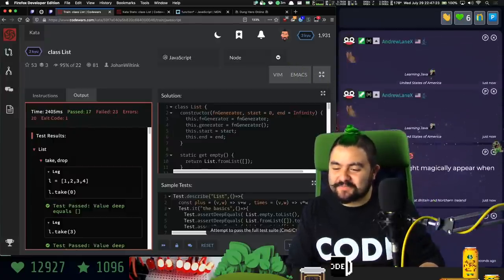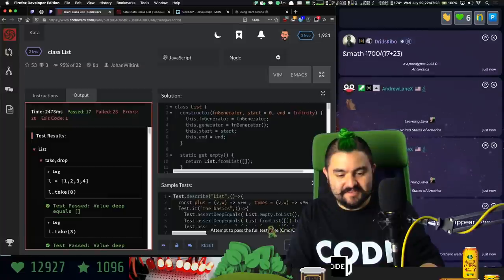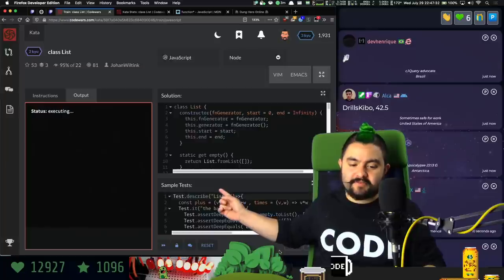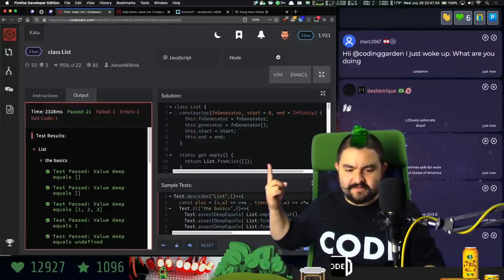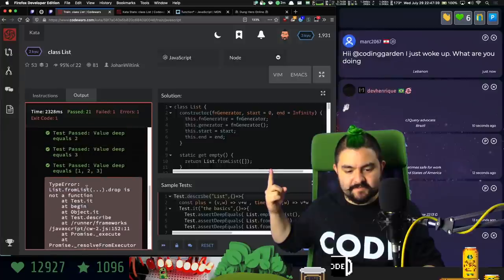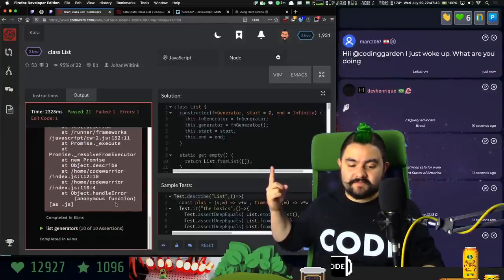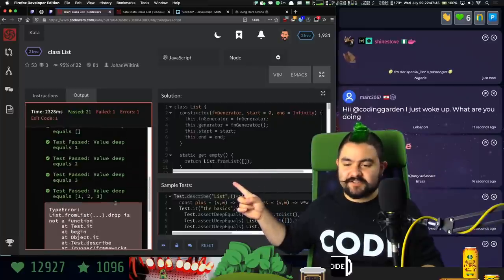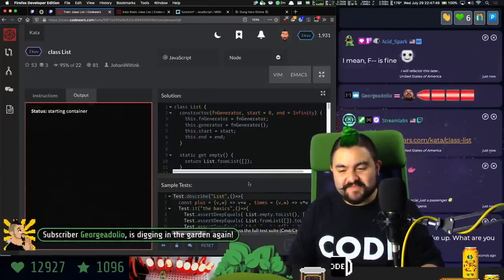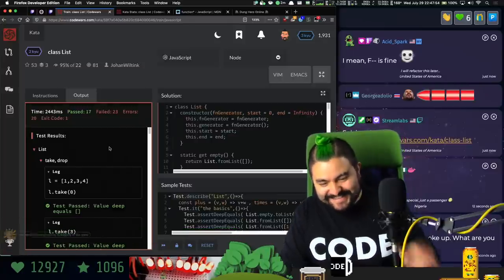More tests magically appear when those ones pass. Let's see. No, it's the same amount. If I just do test, we're only going to have one passing test. Wait, what? Oh, I see. The moment it fails a test, it just stops running the tests when I do test. But if I do attempt, an F minus, 43%.